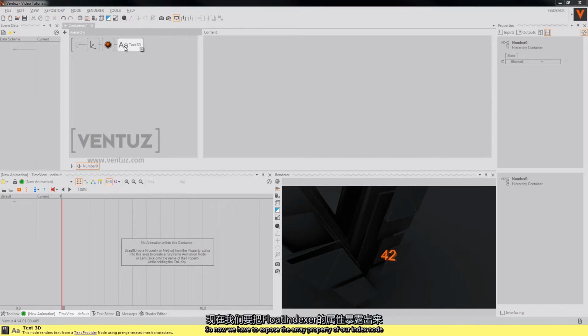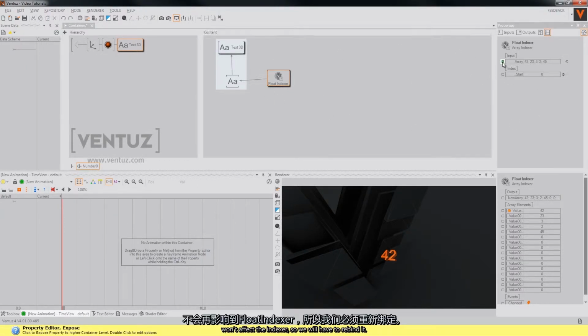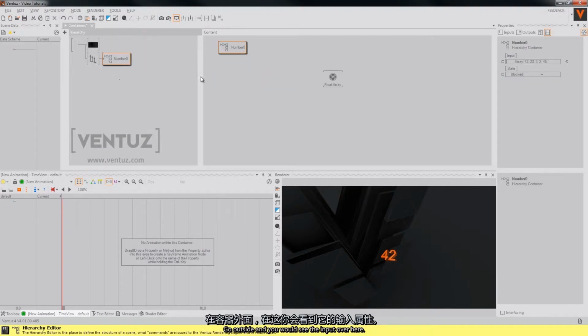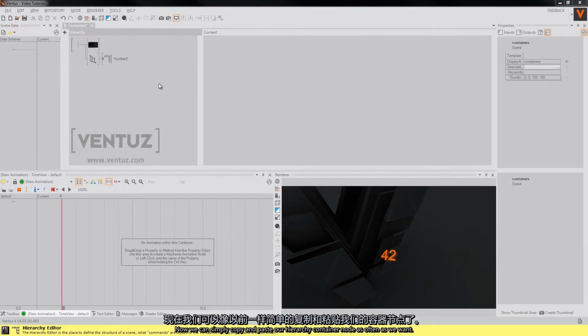Now we have to expose the array property of our indexer node, since when we now change the array outside the container, it won't affect the indexer, so we will have to rebind it. Go outside and you will see the input over here. Just bind it as any other property to the array node. Now we can simply copy and paste our hierarchy container node as often as we want.